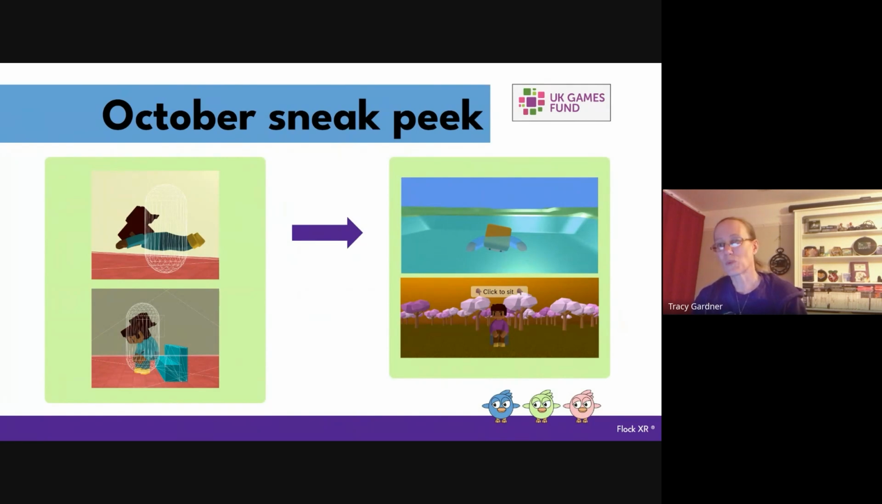But that doesn't work so well for some of the other animations. If we've got the flying animation, which we also use for swimming, we wanted a horizontal capsule. And then if you're sitting down, actually you want quite a different capsule shape that's smaller and a bit higher up. So that's one of the things we've been working on this month as part of our UK Games Fund funding.